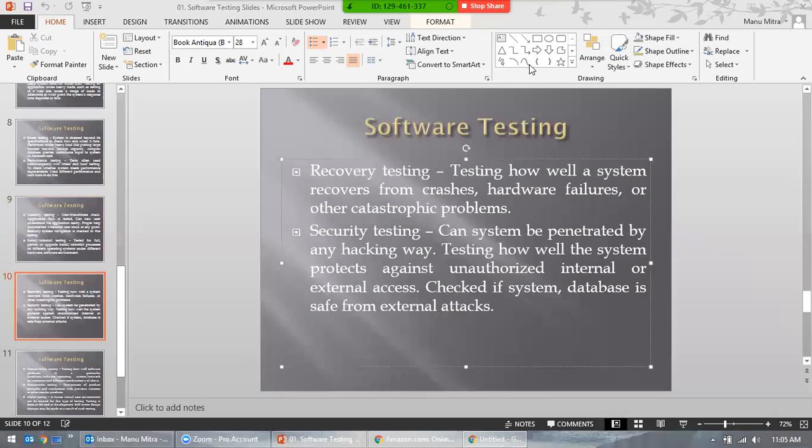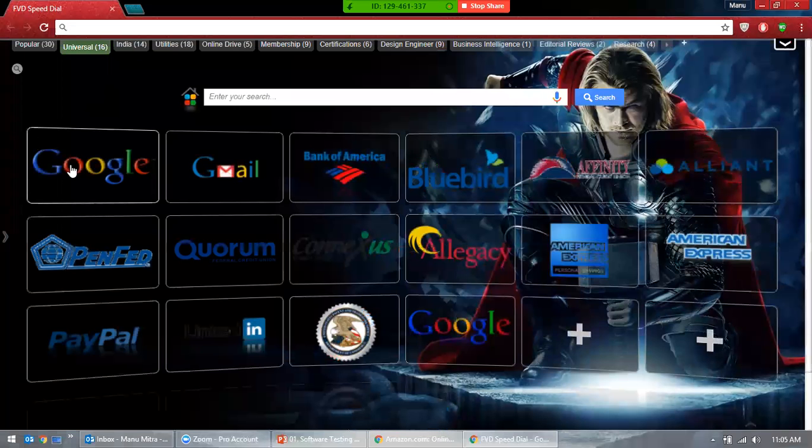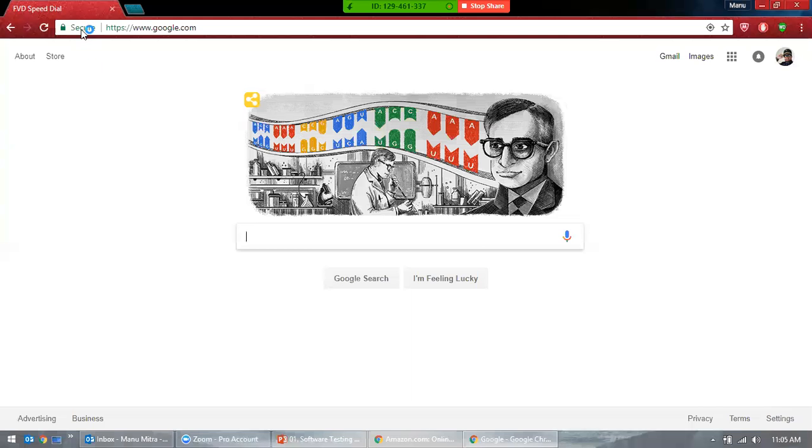Let's go back to google.com. If you see this google.com, there's a protocol here. What's the protocol? HTTPS. Usually it was HTTP, which means Hypertext Transfer Protocol. Now the S is just as simple as putting an S, and it becomes HTTPS, Hypertext Transfer Protocol Secure.